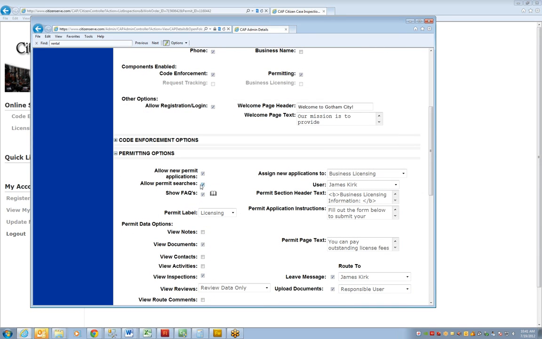Okay. And there's an option, the searching. If you turn this off, then all they can really do is apply and look at their own stuff. If you turn this on, then any citizen can go in and search and say, I want to see if there's a rental license at this address. So this is one of those things that you can turn on or off. If you want to let people search and look for stuff on their own, you check it. If you just want people to submit their own applications and look at their own stuff, then you uncheck it.